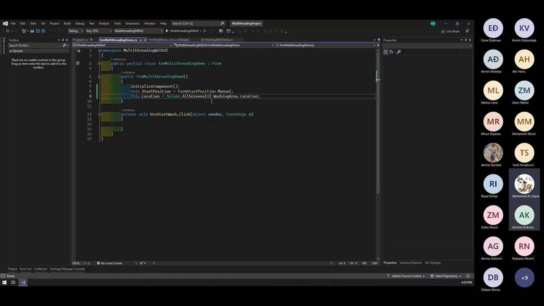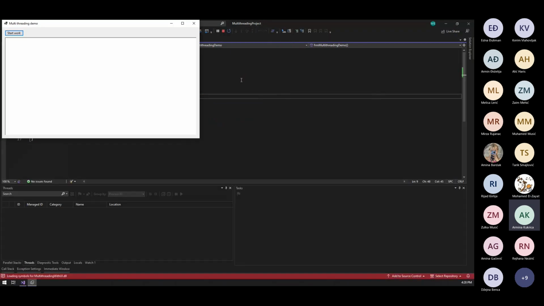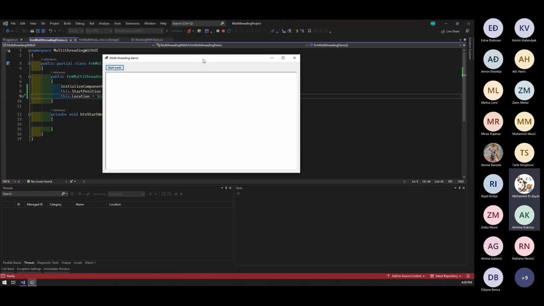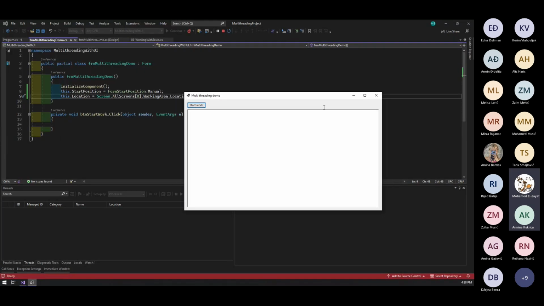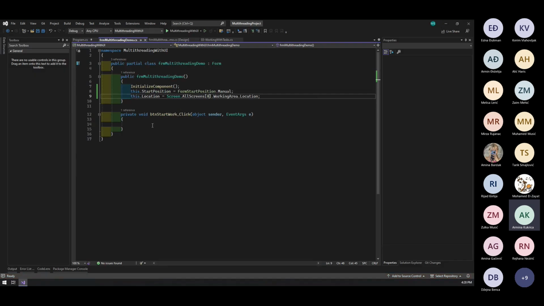Oh, it's 0 based. Oh, there we go, so it's actually running from 0. I have 4 monitors attached, and I thought it goes from 1 to 4, but apparently it goes from 0 to 3. So, okay, good. Right now, whenever I run this, it will just appear right here, which is good.